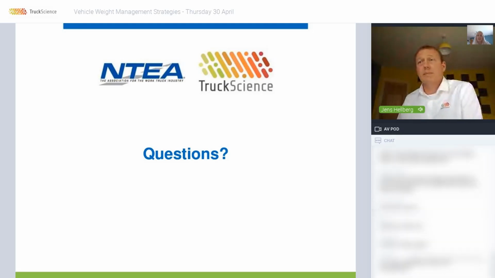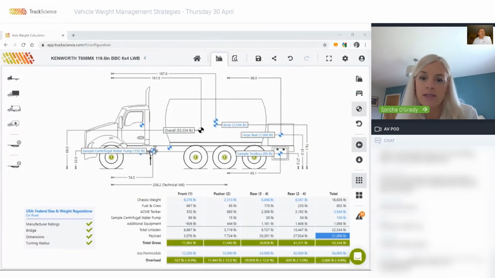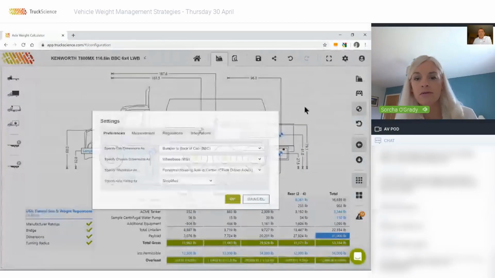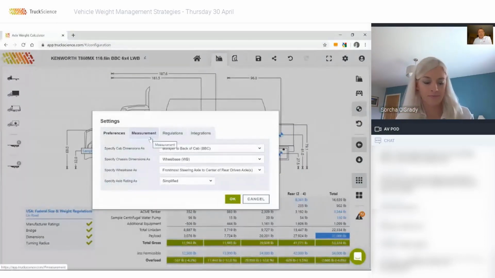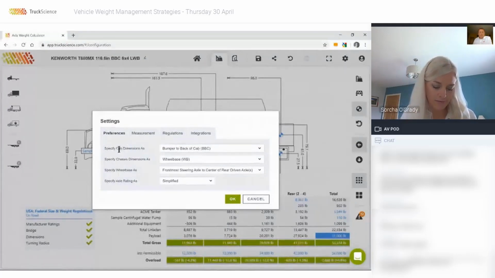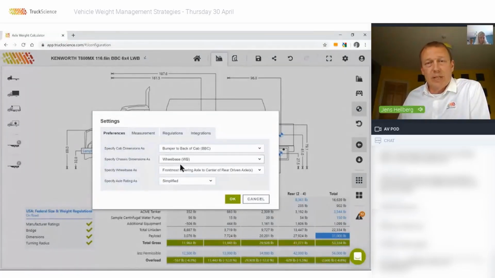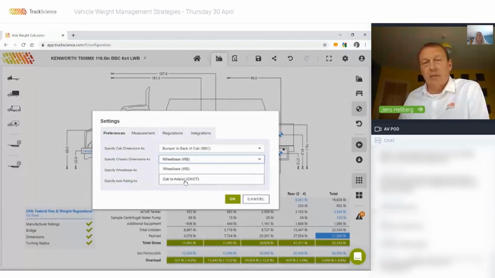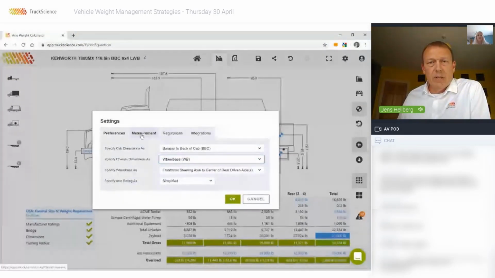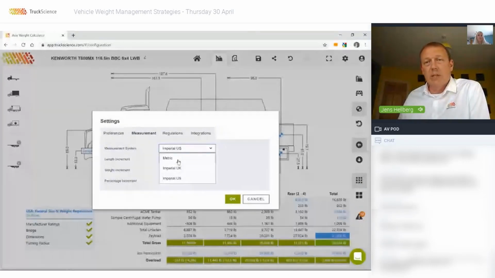There's another question here, Jens. Is there a metric option? So if you could just flick back into the app to show where you can switch between imperial and metric measurement systems. Yes, so let's do that. I can go into settings here. There are a few different settings here actually. The way you specify your cab dimensions, chassis dimensions, you can choose either wheelbase or cab to axle. So those of you that prefer to talk about cab to axle or CA, we can cater for that. And I'll just go into measurement here, and we can choose between metric, imperial UK, and imperial US.